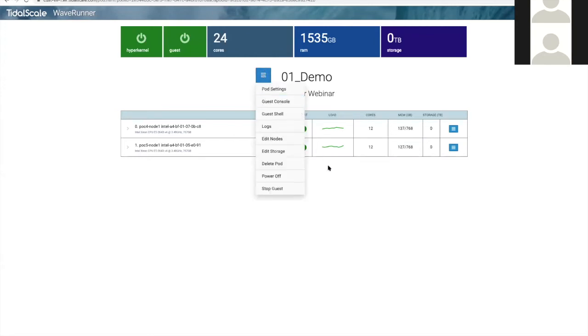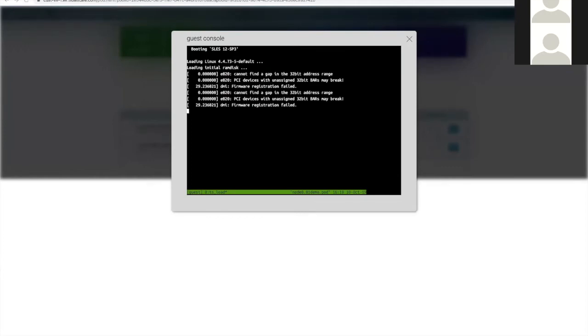Now, again, I could sit here and just watch the lights, but I prefer to sit here on the guest console, and you can see I'm booting SLES 12 SP3. Got a lot of RAM, so it's going to load a RAM disk. So again, I'm going to jump ahead and take a look at what we are going to do now that we have a system. What are we going to do with it?